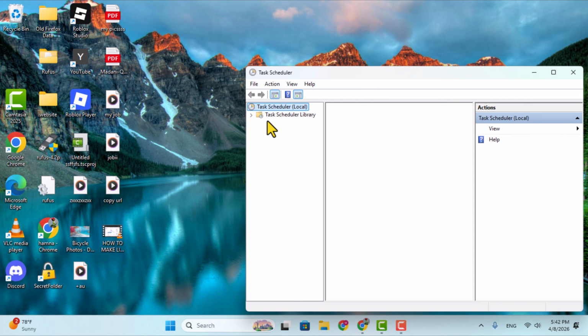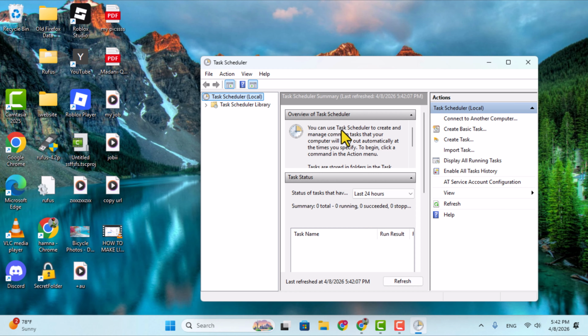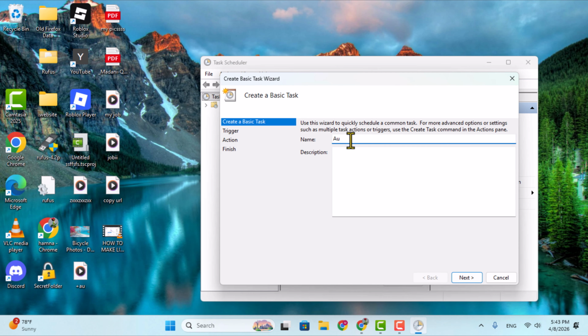Open the application, and once the window loads up, look over to the right side of your screen under the Actions panel. From there, click on Create Basic Task. You'll be asked to give your task a name. Go ahead and type something like Auto Shutdown. Add a description if you want, and then move on to the next step.